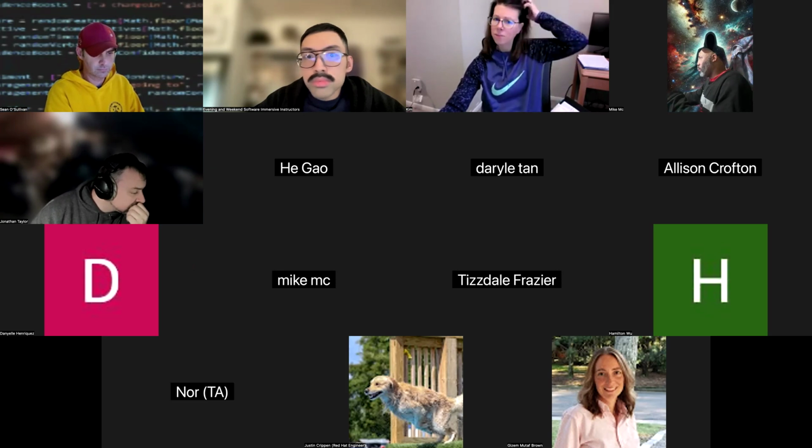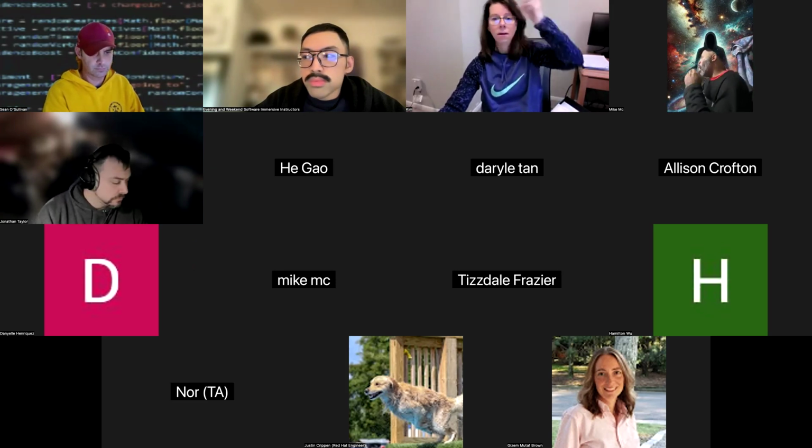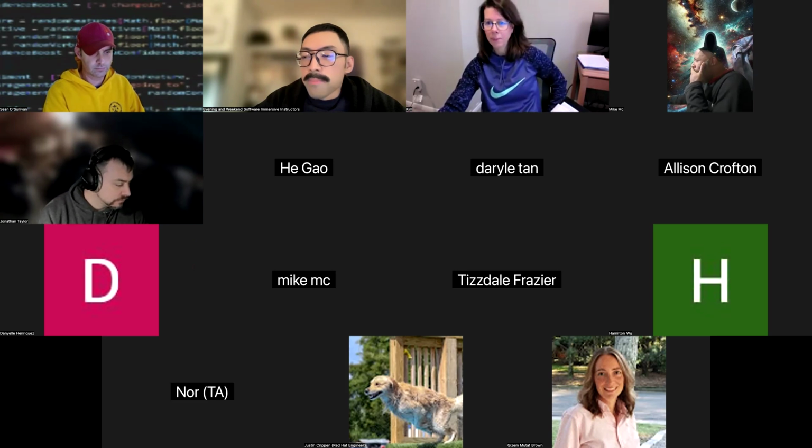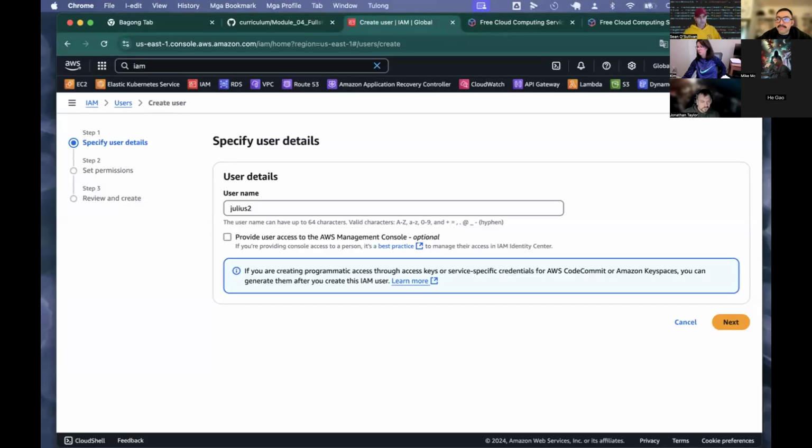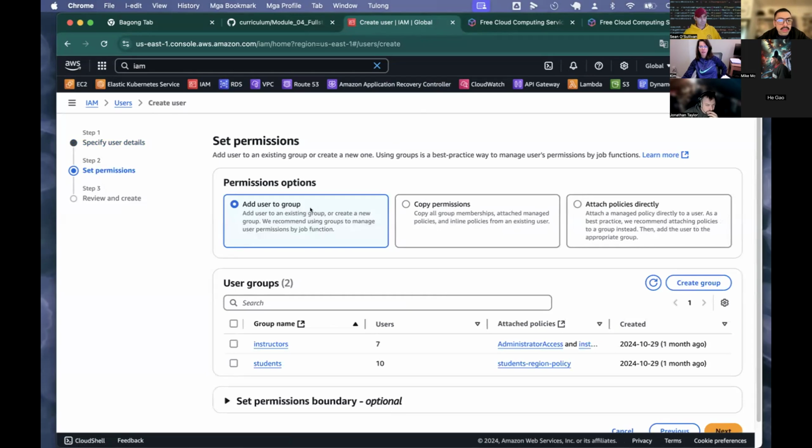Permissions options. Add user to group. Copy permissions, attach policies directly. Yeah. Which one? Copy permissions. I mean, either one is fine. I suppose it's not as important since it's just for ourselves, not for someone else. Yeah. So, okay, here I'm at the same part that you are now.